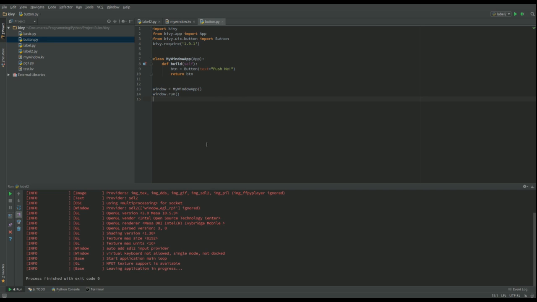So how do we make a program that uses a .kv file? Well, this is the file that we had in the last tutorial. So we can see we've got all our imports, we've got our class, and then we've got an instance of our class and we run it. So in our class, we've got the build function, and then we make a button, we return the button. Well, let's have a look what happens when we're doing it with a .kv file.